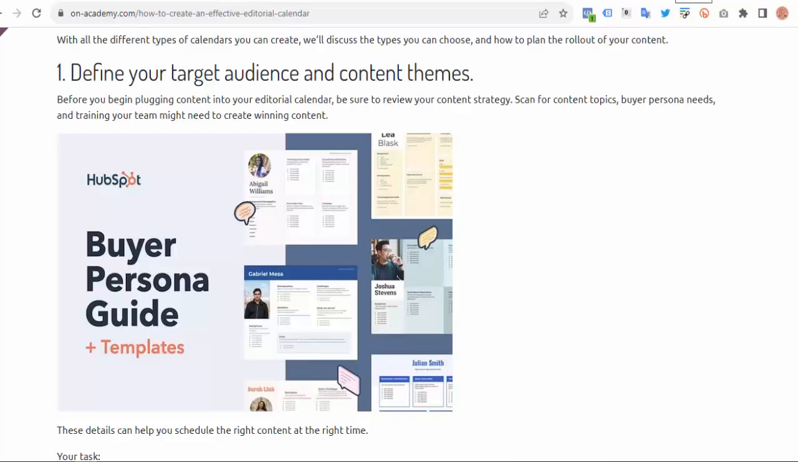Step 1. Define your target audience and content themes. Before you begin plugging content into your editorial calendar, be sure to review your content strategy, scan for content topics, buyer persona needs, and training your team might need to create winning content. These details can help you schedule the right content at the right time.